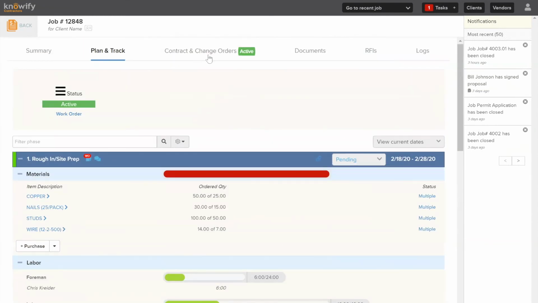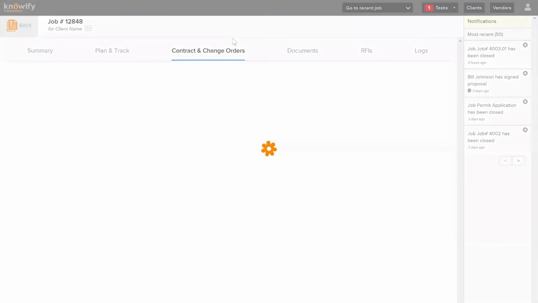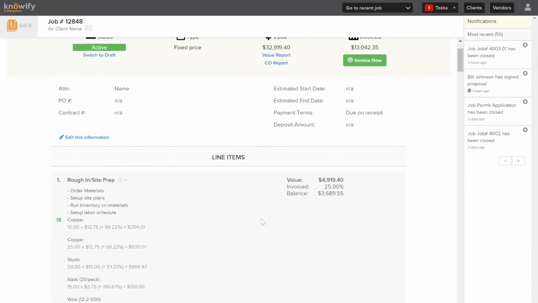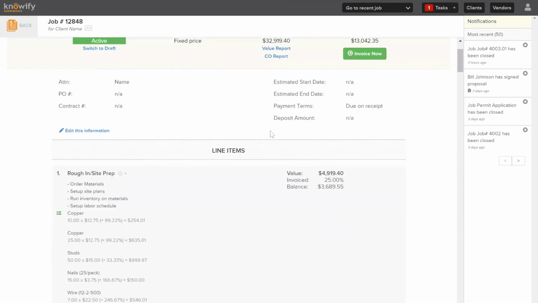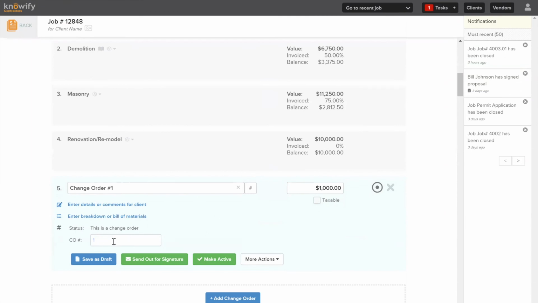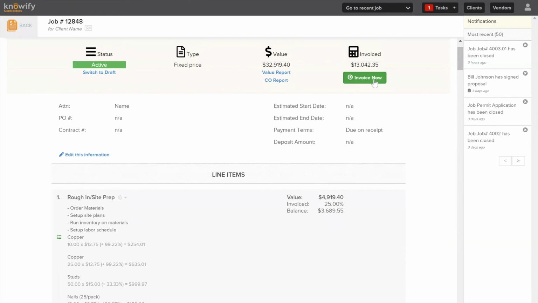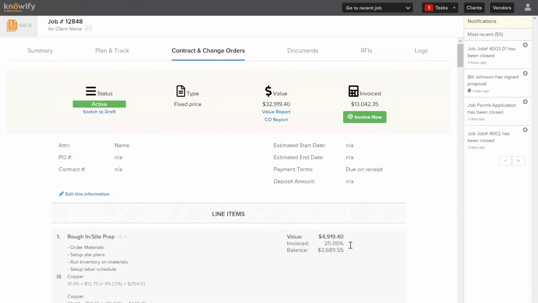They do, however, have access to this contract section. And this is where they'll initially be able to create a proposal where they can bid and send for signature to our customers. They can also come in here and view the value of the contract and adjust this by adding change orders, which can also be sent out for signature. And they can come in here and create progress invoices. So we'll be able to show them what's been billed so far, the total percentage, and let them create new invoices without actually seeing the profitability of the job.